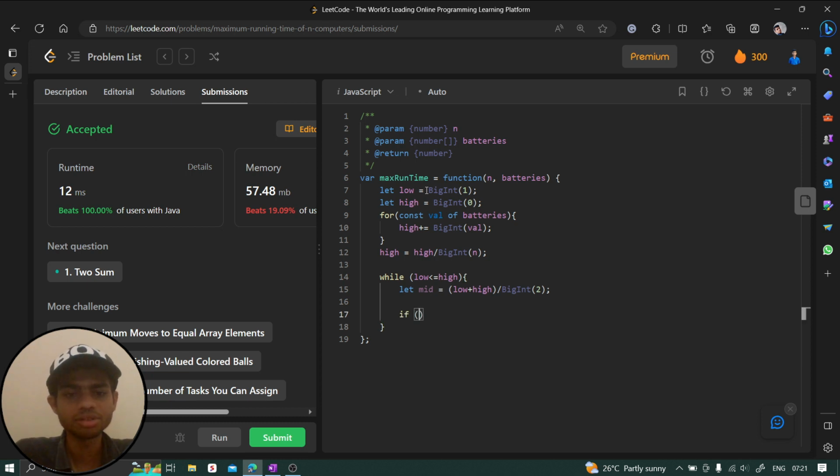We got a mid. Now check if it is possible with this mid or not. If it is possible, then you have to move to the right side. So low is going to be mid plus 1, and not 1, we have to use BigInt again. Else high should be mid minus 1. So not 1, again we have to use BigInt.